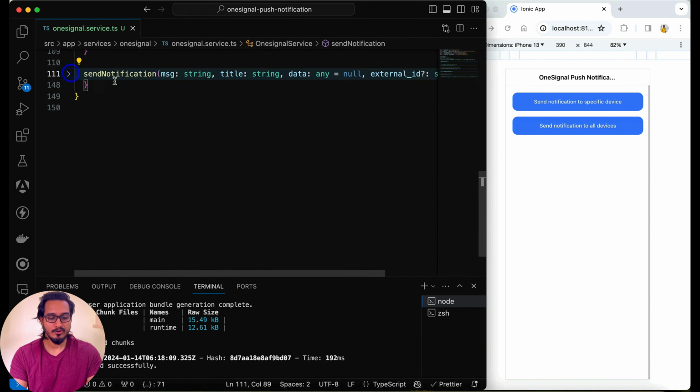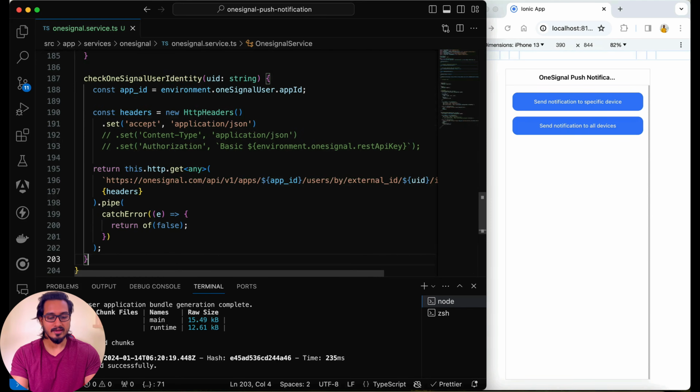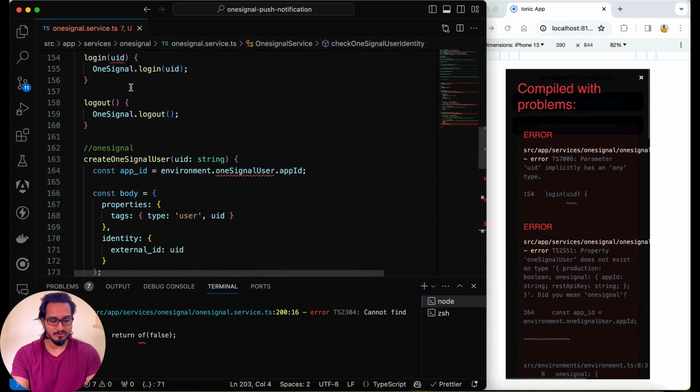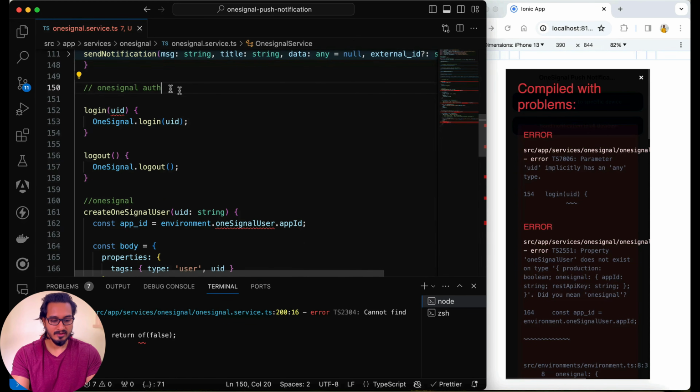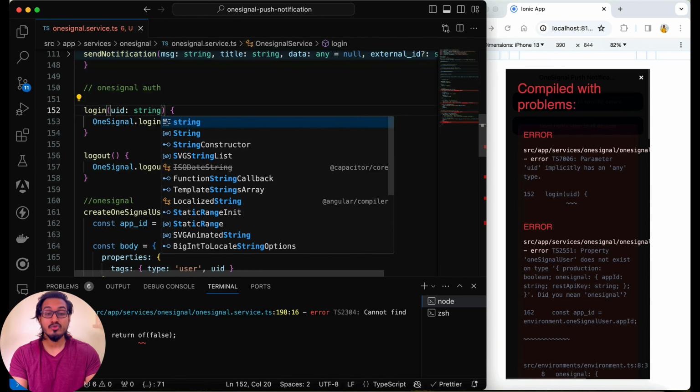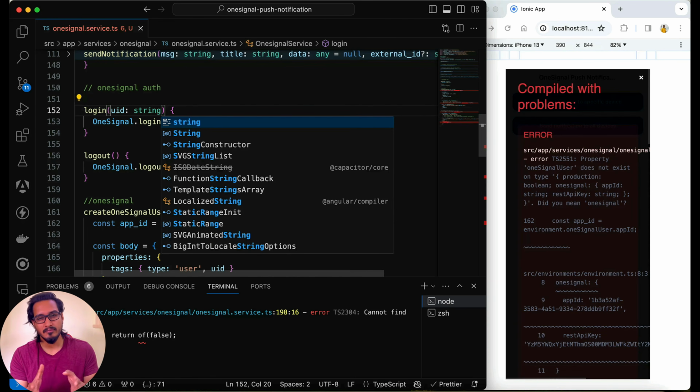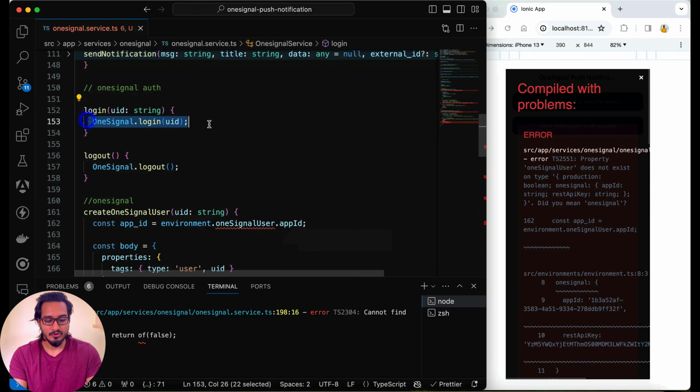So after send notification, I'm going to create certain for the OneSignal authentication also, OneSignal auth. These are the APIs for that. Let me just show you. First one I have created is a login one, where you will have a UID or the user ID string. You can pass some unique ID also, which will be your external ID basically. So you can log in with that. It's going to check that UID.